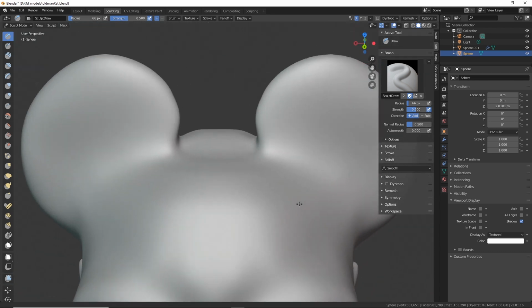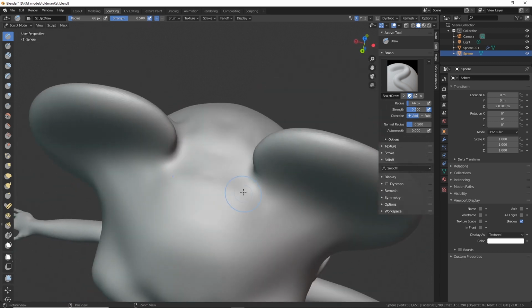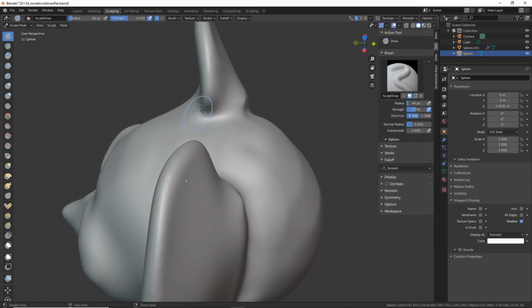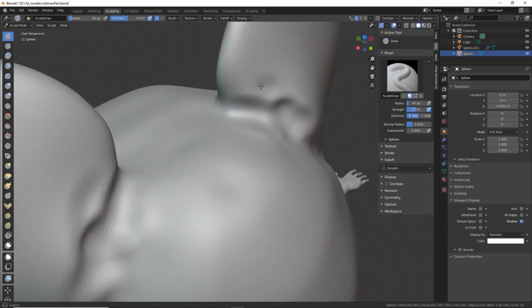Plus, if you looked at it from behind, they were kind of thick right here. You can see what I'm talking about right there. So I'll just brush across that. I want them to just sort of be barely attached.